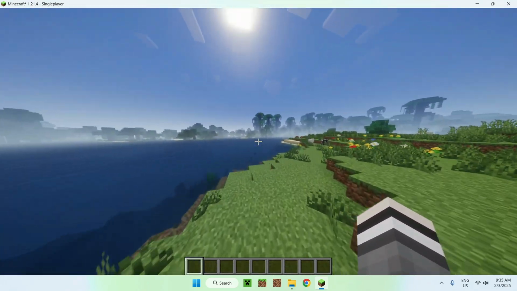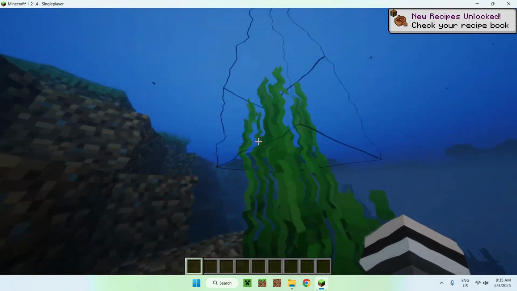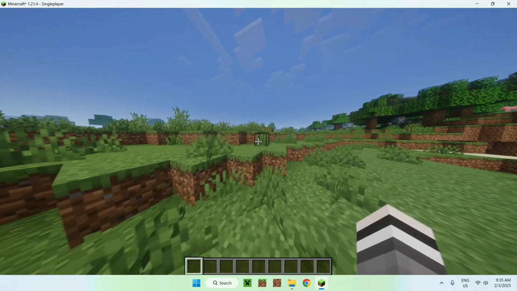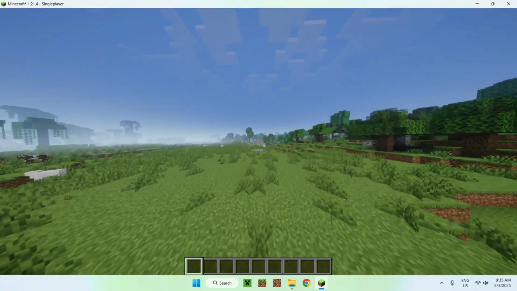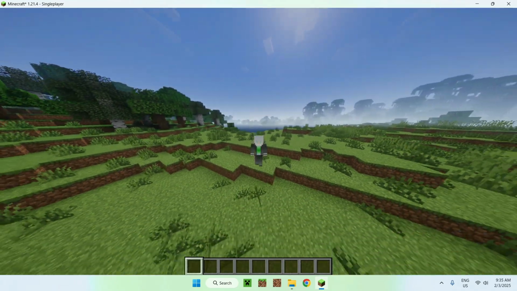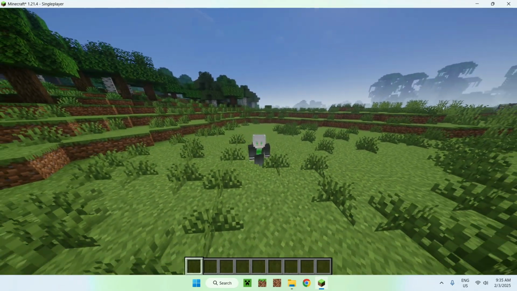So yeah, potato shaders, a very simple shader pack. The water looks different. And yeah, it's just a different shader pack. Really simple, really minimalistic, but it does add to the game. So in today's video, I showed you how to download and install potato shaders for your Minecraft Java installation.